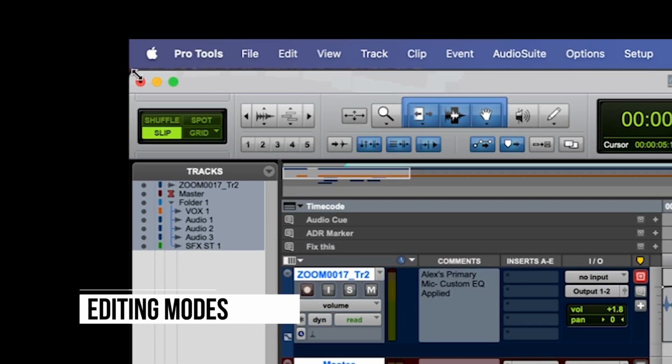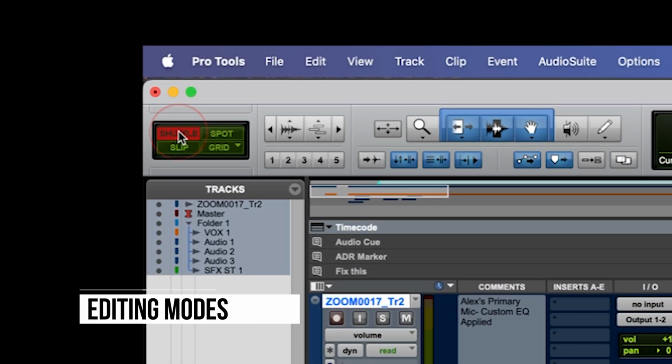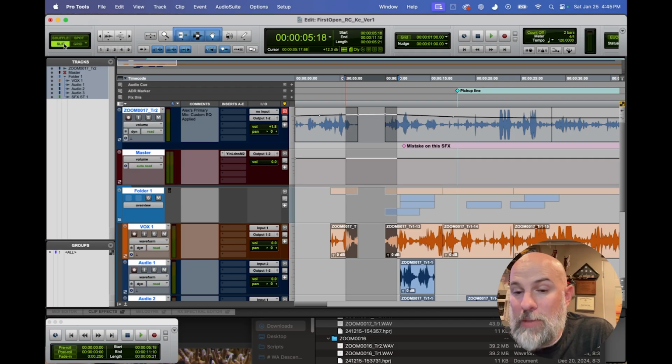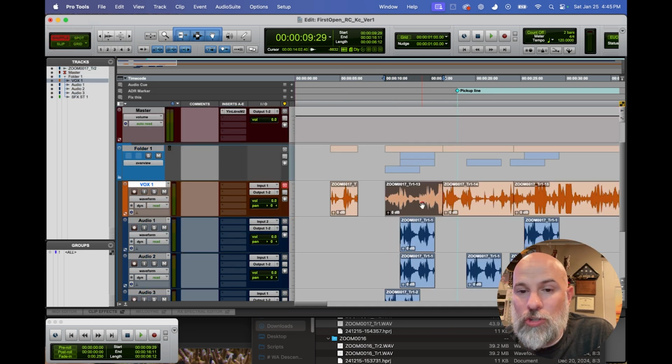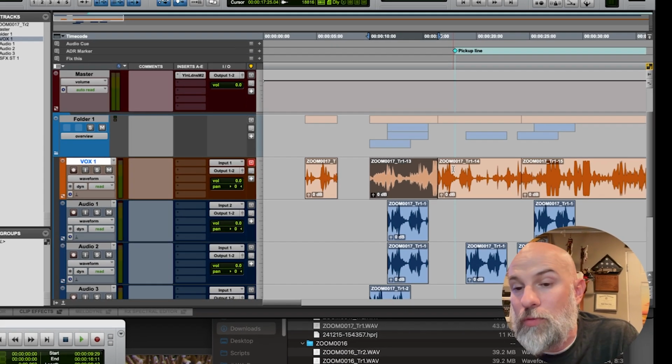There are other editing methods up here. There is shuffle mode, spot, grid. These modes, I am not a big fan of. Maybe they work better for music, but say, for instance, you go to shuffle mode. Essentially what shuffle mode does is it shuffles the things in a different order and moves things along.